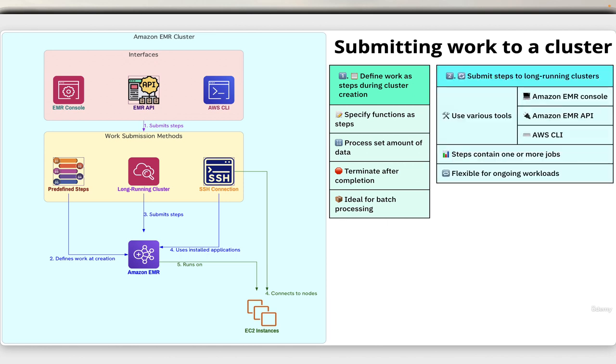Submit steps to long-running clusters. With this option, you create a long-running cluster and use various tools to submit steps as needed. These tools include the Amazon EMR Console, the Amazon EMR API, or the AWS CLI. Each step may contain one or more jobs. This method is flexible and allows you to add work to the cluster over time, making it suitable for ongoing or variable workloads.